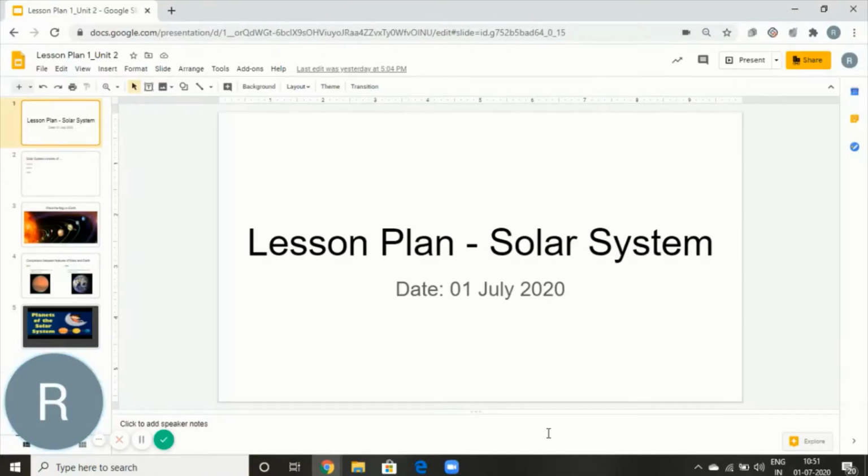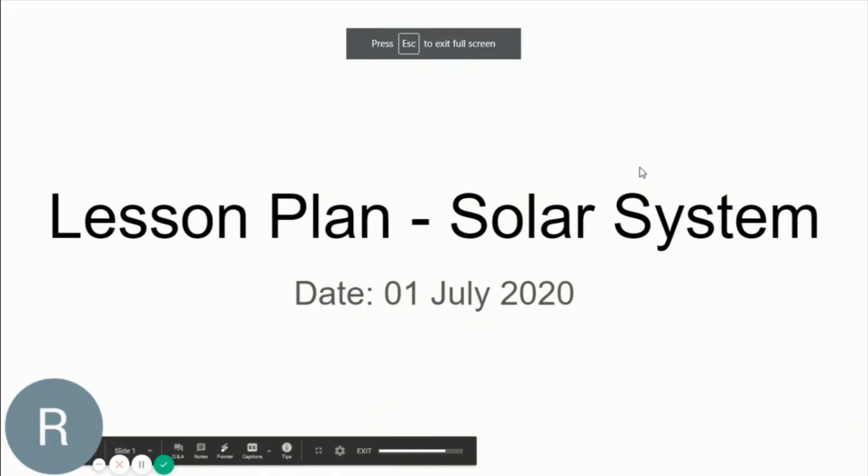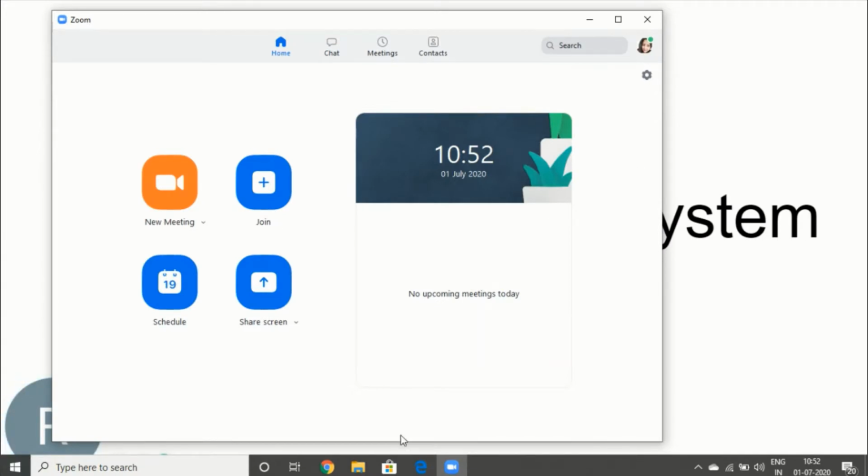Now that my lesson plan has been created and I have gone through the checklist, my next step is to start recording my lesson. So now here I'm going to first go into present mode of my lesson plan, and I'll open my Zoom. I've kept my Zoom open. So I'll open my Zoom right now.